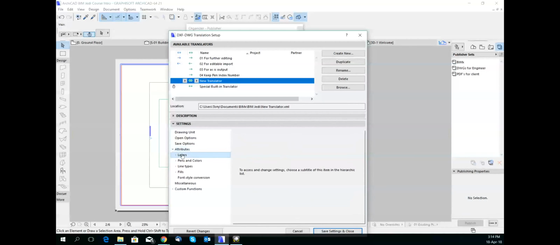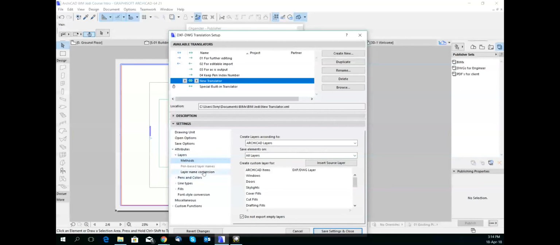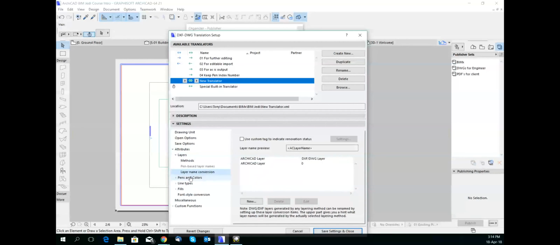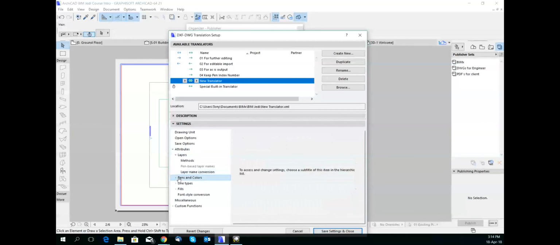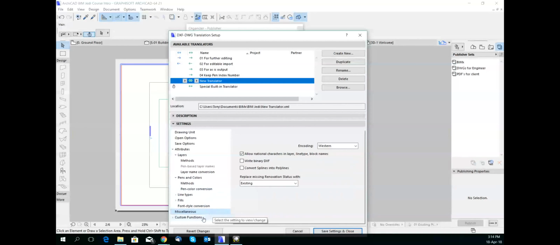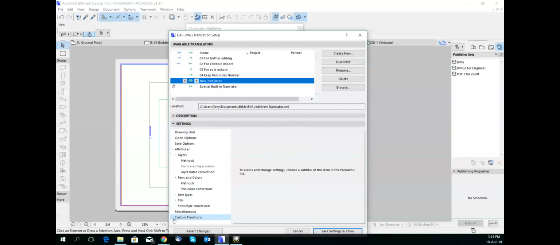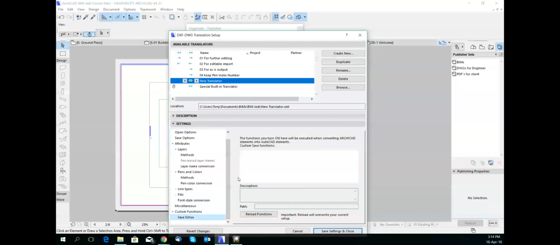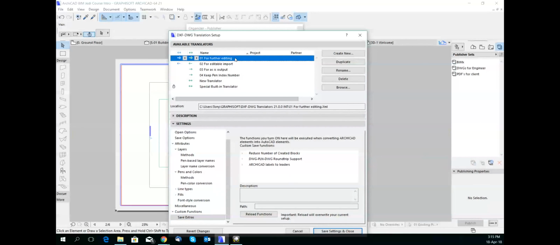And then we can come into the attributes, and if we really want to get tricky, we can start converting layer names to AutoCAD layers. We can start changing pen colors to convert to special AutoCAD pens, same for the fills and the lines. Right here, I can use some custom sort of functions, but we don't tend to use that. So once we have chosen our translator, we just click Save Settings and Close.